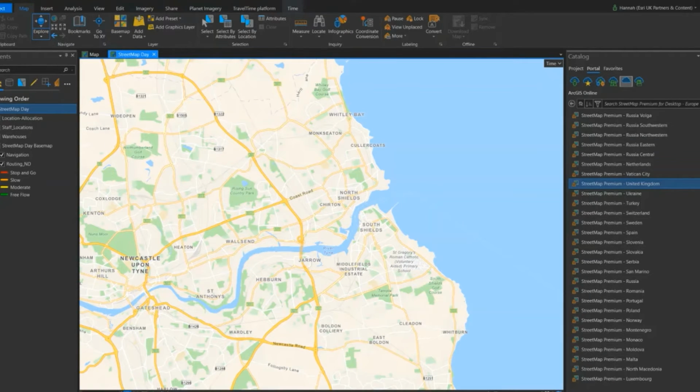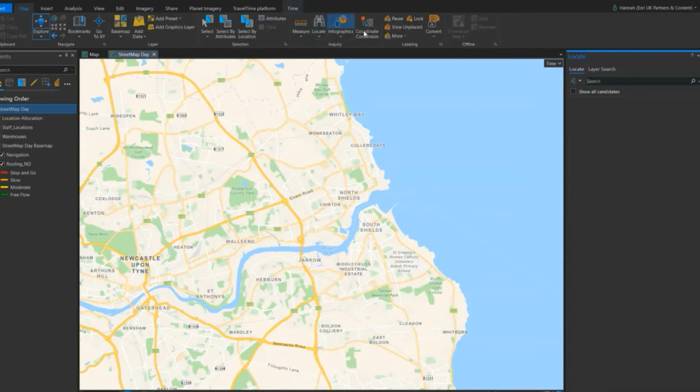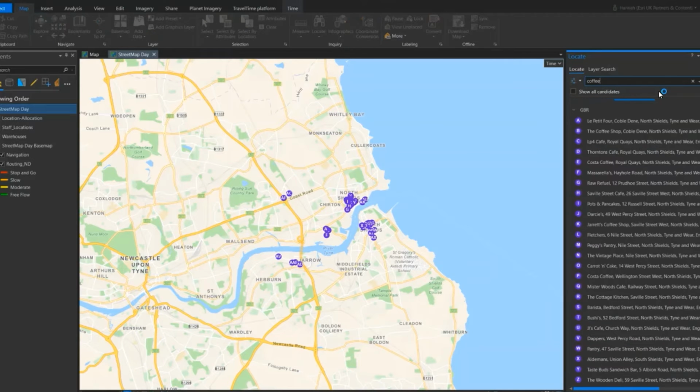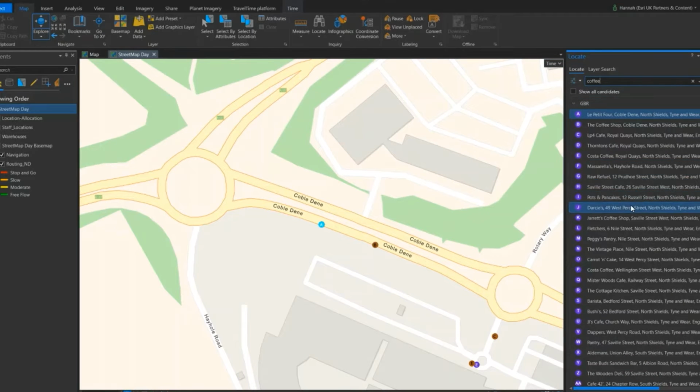Under the Map tab, I can use the Locate tool to perform single-line geocoding. When I start to type in here, this GBR is the StreetMap Premium Locator. The locators in the mobile map package include points of interest, so you can search for places such as coffee shop or train station, and a long list of locations is returned.